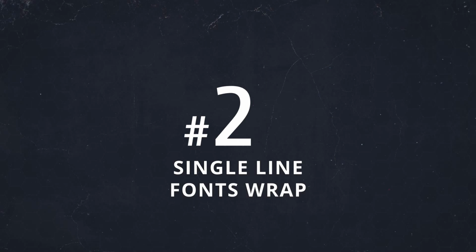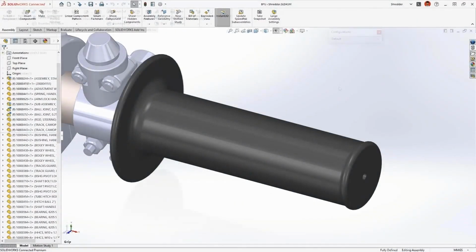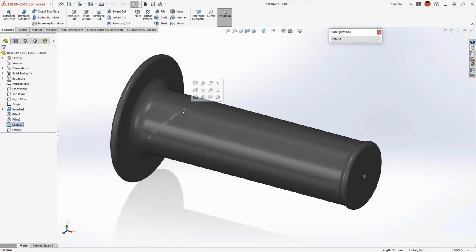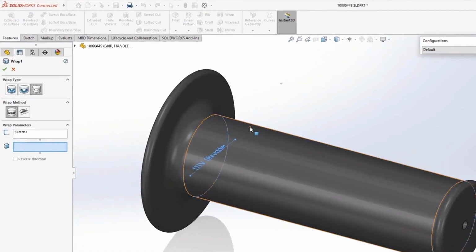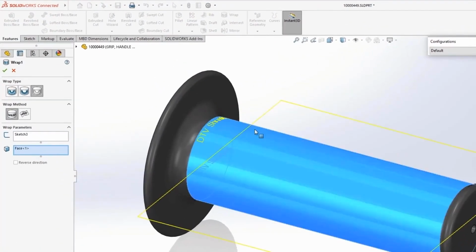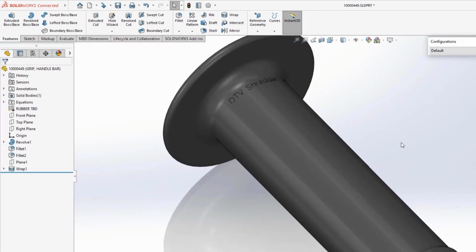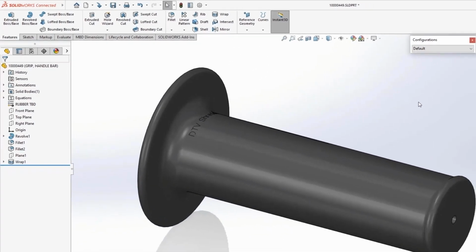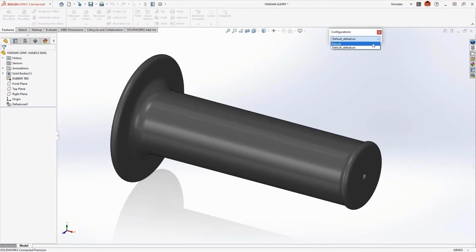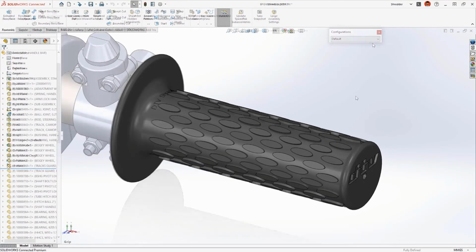You might have noticed the engraved text on that last part. Extra support for single line fonts now means that inscribing thin text and stick fonts is possible in SOLIDWORKS 2023. Scribe these fonts into planar and curved faces with the wrap feature to make adding serial numbers and model names to your parts that little bit easier.